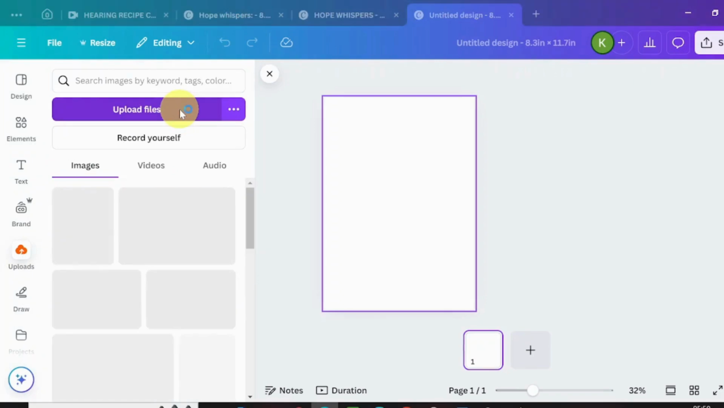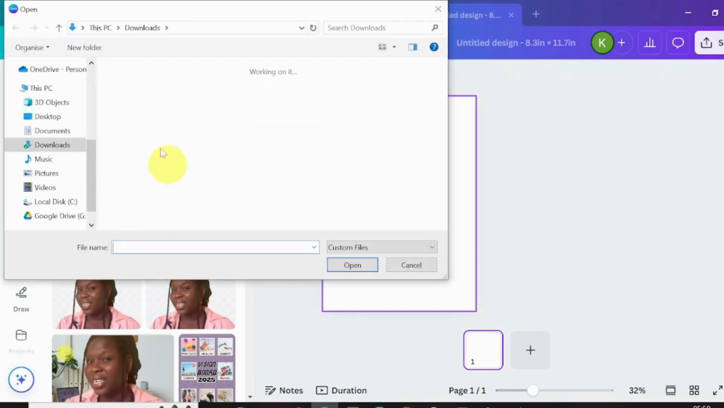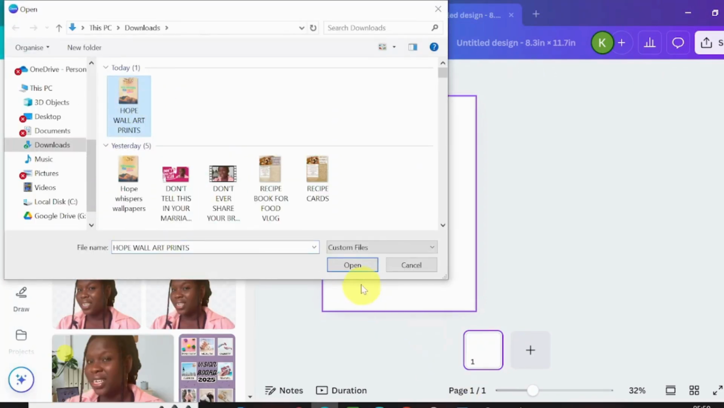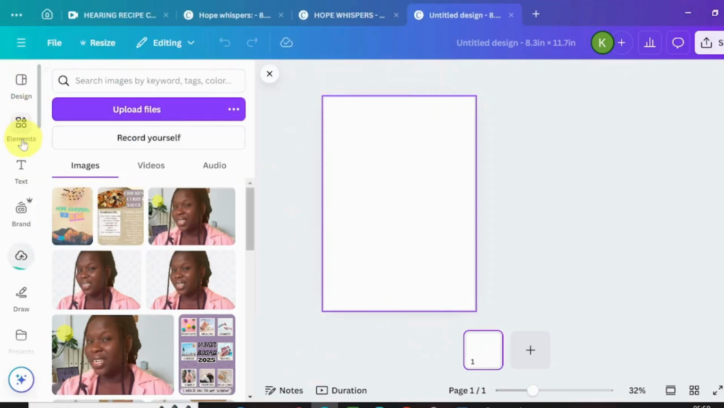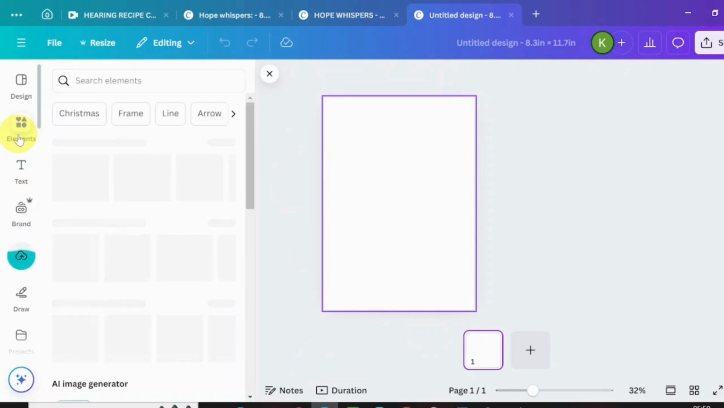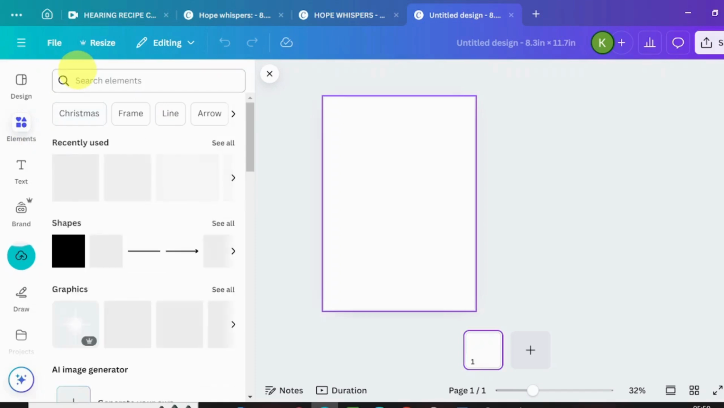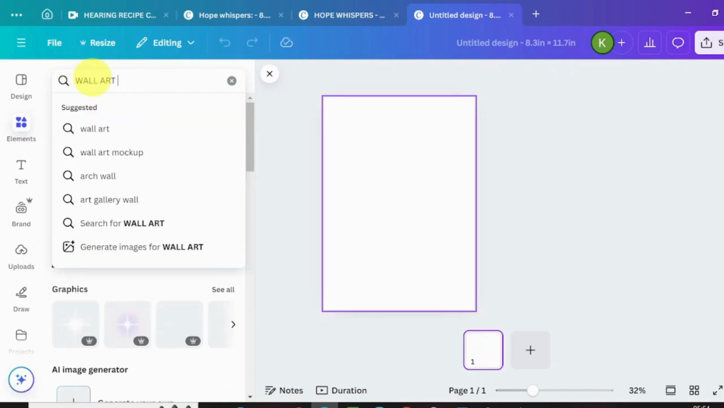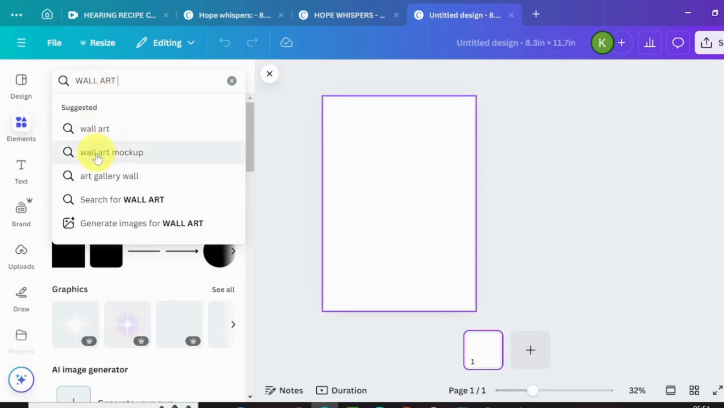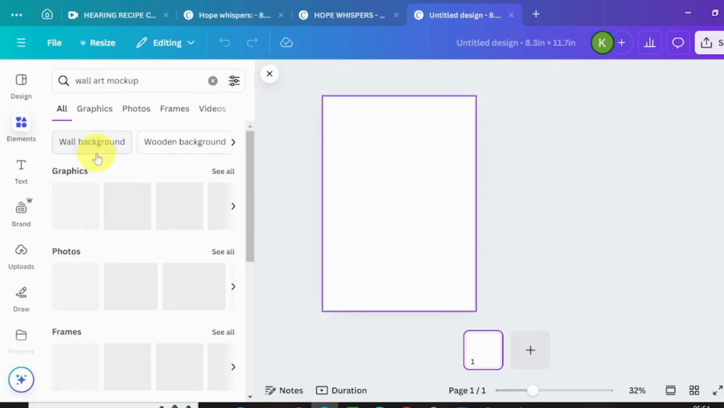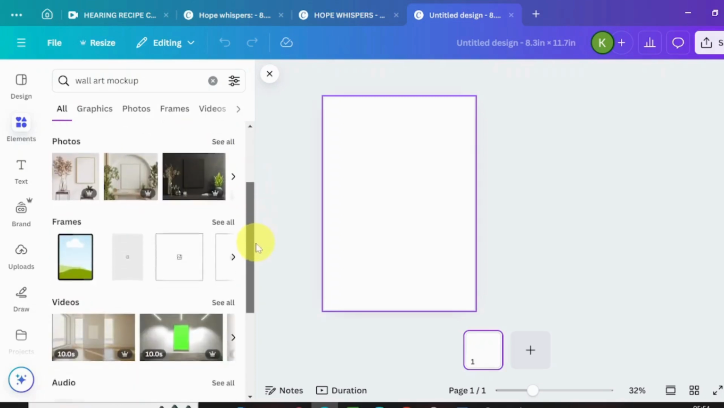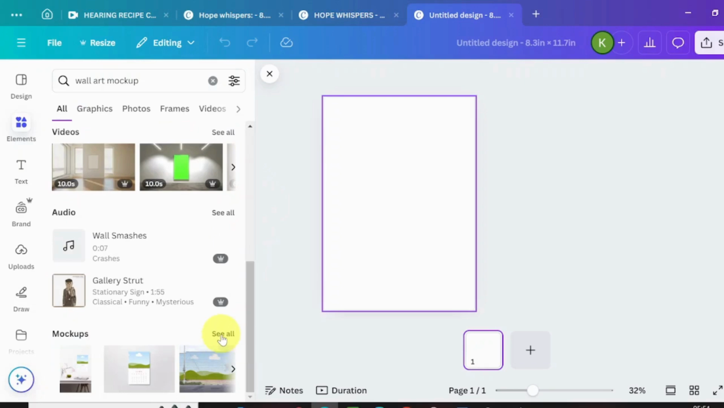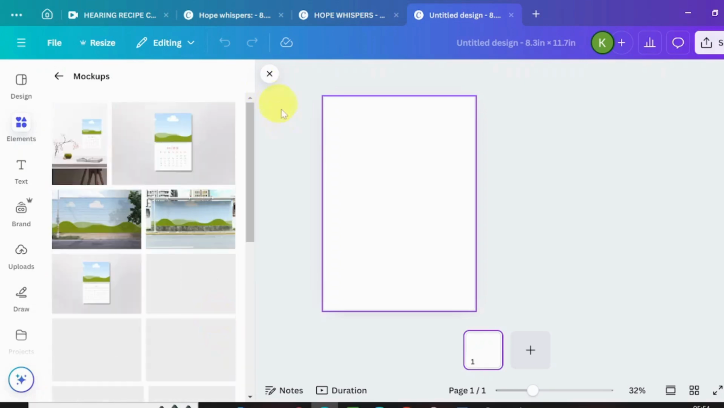Click on upload files and download this. This is just what we just did. So you download it, and from there go to your element. While that is downloading, you don't have to wait. Go to your element. I'm going to search for art mockup. So let's see. Just go directly from there to your mockups over here.